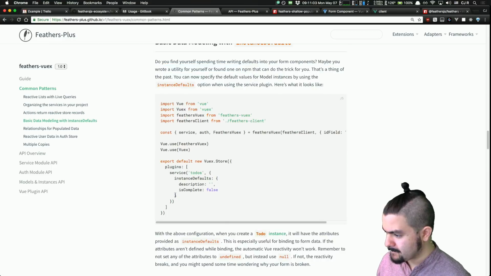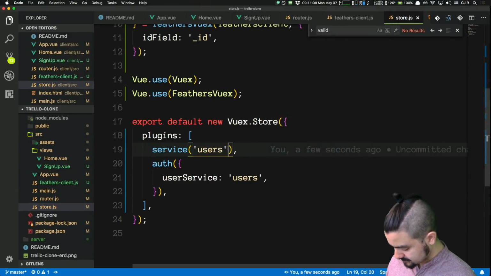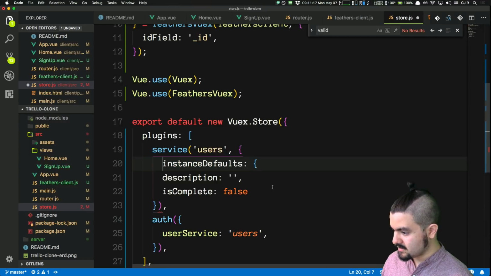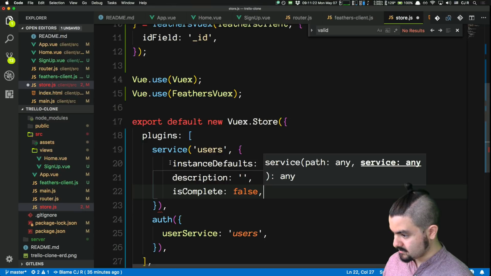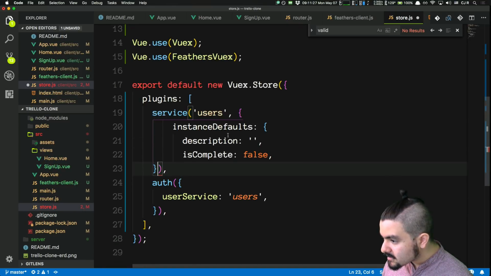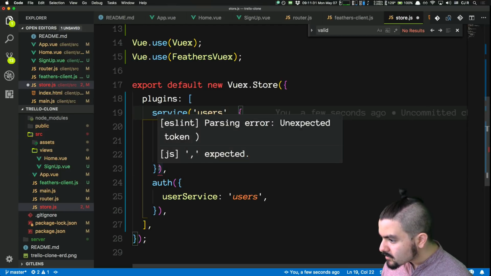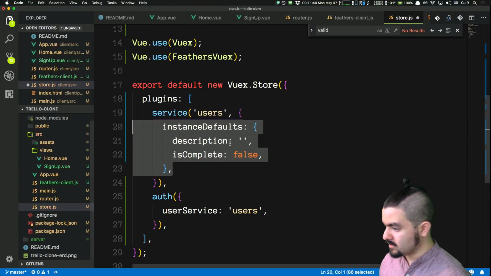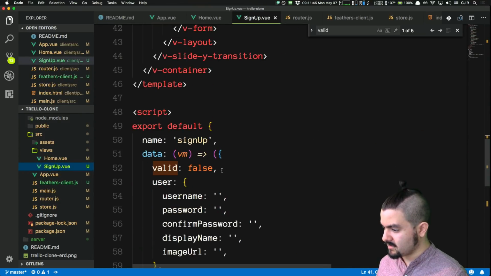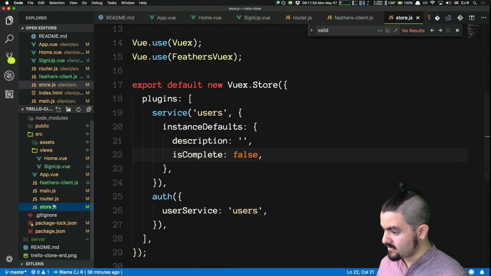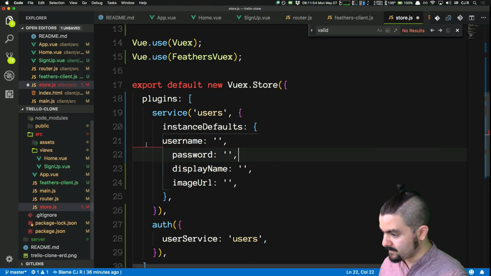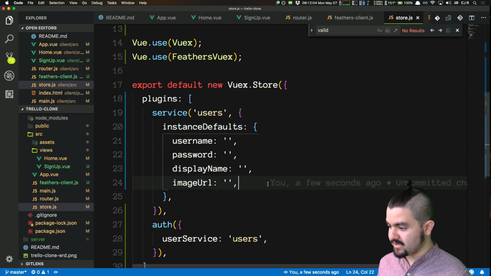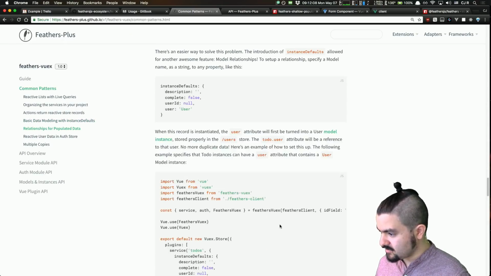It's somewhere, but oh well, let's do this. So on our users in the store, we should be able to do this. What's this complaining about? Cool. So we can pull this from the form that we created. All of our defaults are going to look like this, except for confirm password. We'll have to have some custom logic for that. So username, password, display name, and image URL. By default, a user instance has everything blank. And this should show us how to create one.